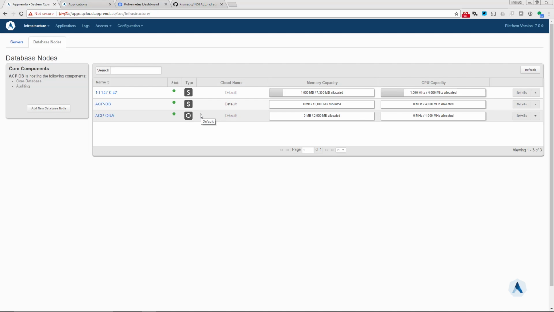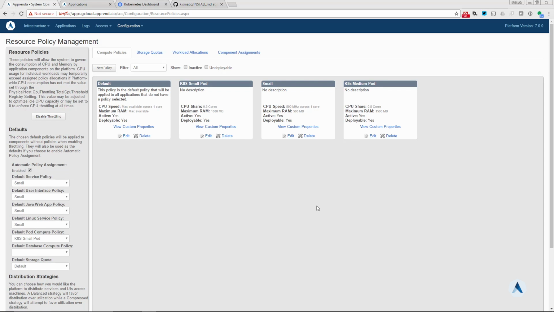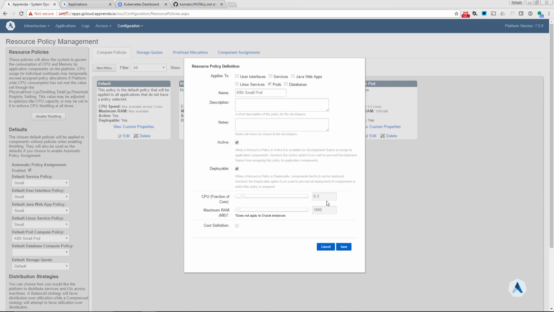Before I go ahead and open up the platform to allow developers to deploy pods and microservices and containers, I want to be able to set up some policies. And I'll show you just some of the policies that are available. So you see here that I've set up a resource policy. There are two resource policies in this case. One is called the Kate's small pod, which allocates about 0.3 cores and 1,000 megabytes of memory. And you can see that applies to pods.